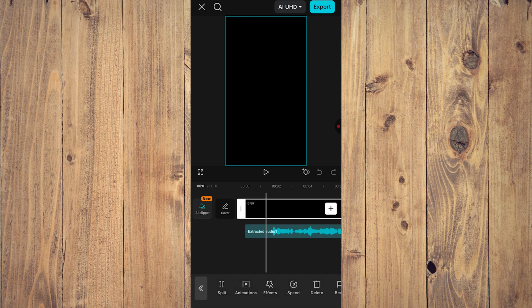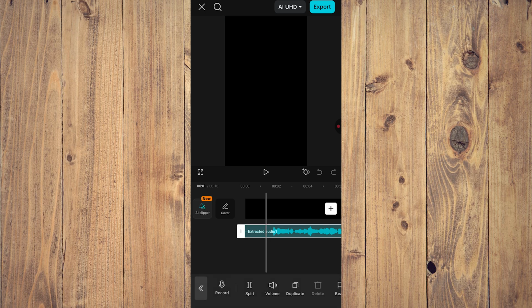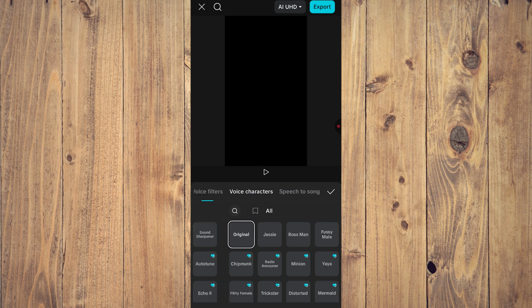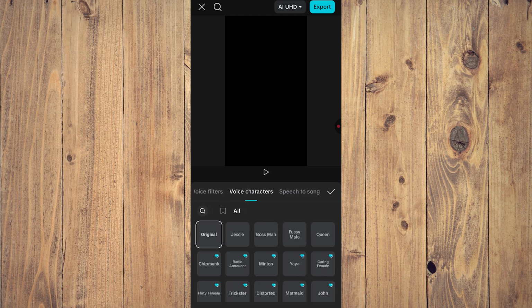Once you have your audio clip, just tap it to highlight the audio clip, and then on the bottom, scroll until you see audio effects. Tap on that. Now you're going to have three options. You have voice filters, you have speed song to song, and then you're going to have voice characters. If you tap on voice characters, the minion effect is already going to be there. As you can see here, if I tap minion, there we go.